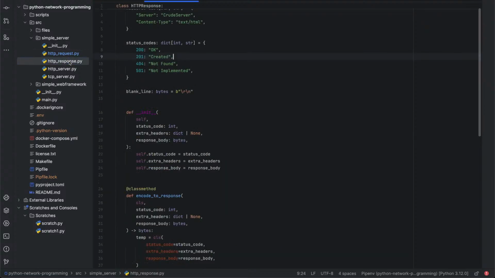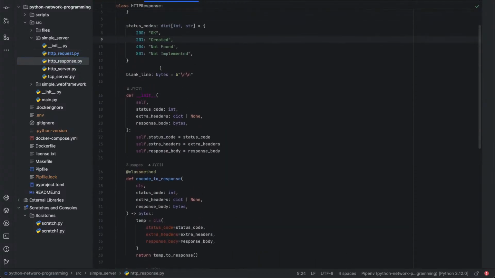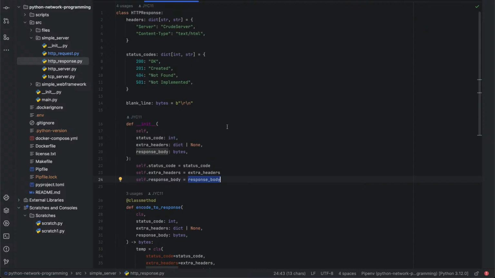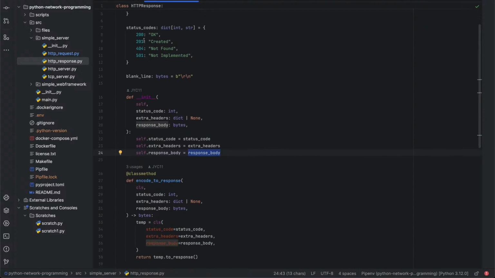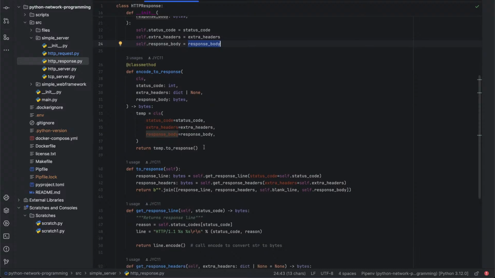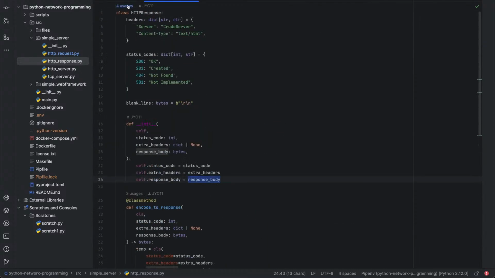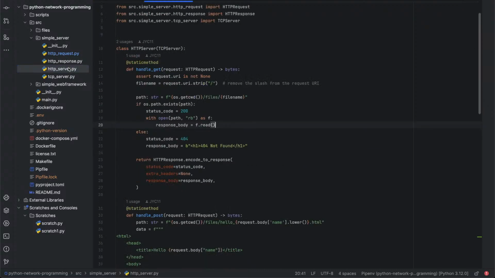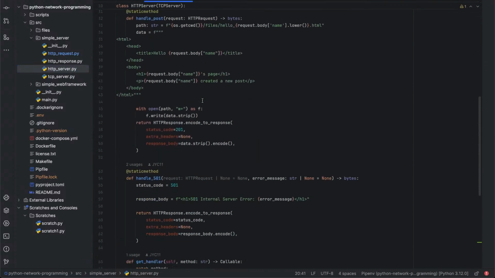And the response has the status code. Was it a success? Was it a failure? Was it not found? It has headers and the response body. And this is the HTTP response. Very similar, but slightly different. You can look more into the detailed implementations later, or when I run through the code. And this is the HTTP server itself that I have here.